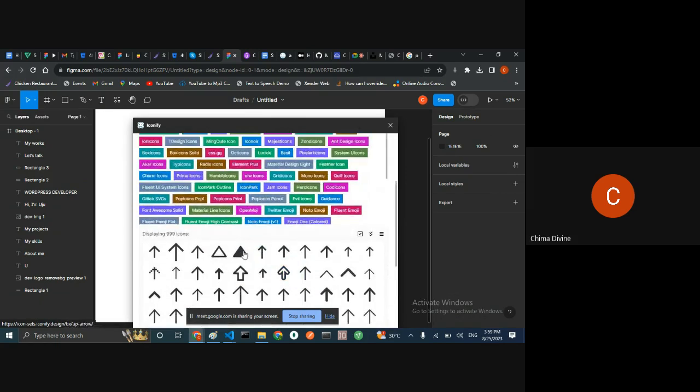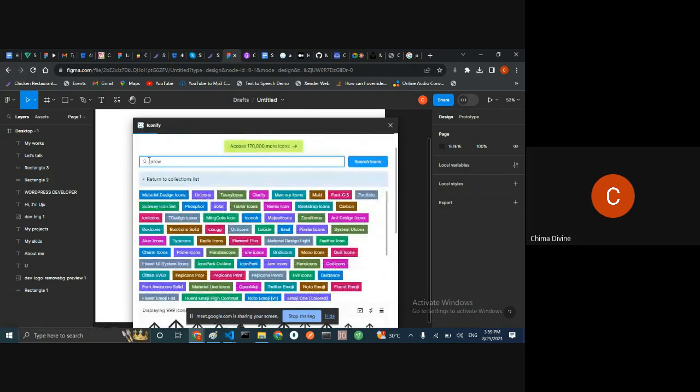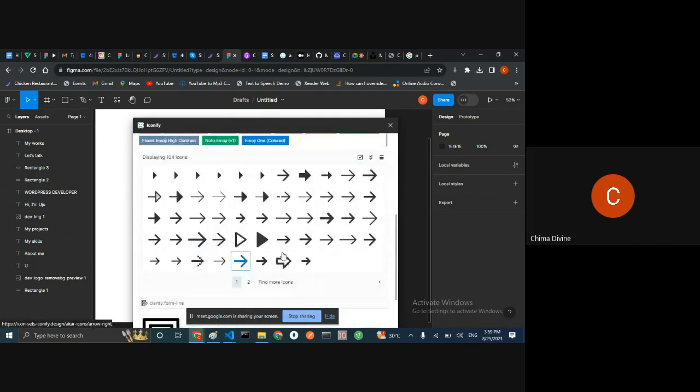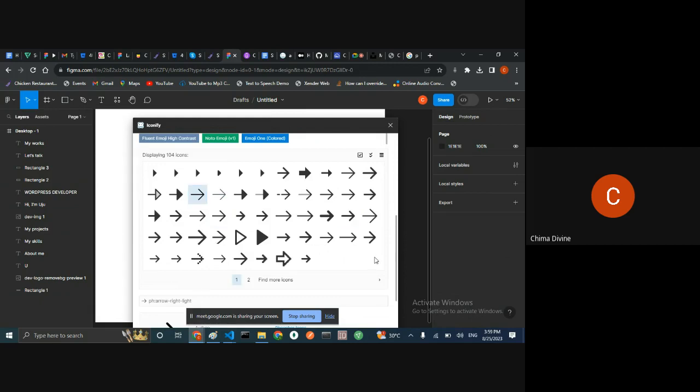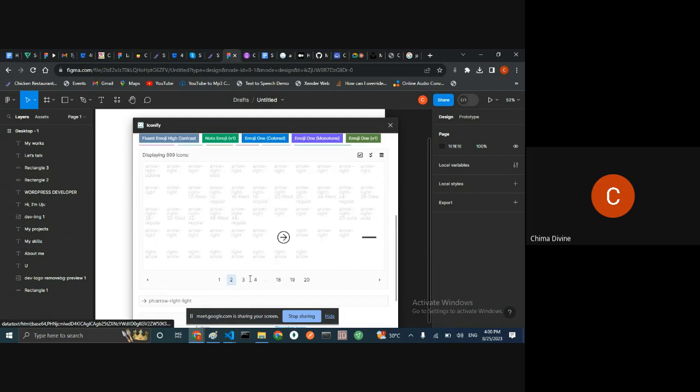I didn't find the arrow I'm looking for. I need a right arrow. A right arrow. So enter. Very good. So it's showing me the arrows. It's showing me right arrows. How do you know which one to choose now? You need something that is modern, something that aligns with your personality. I will show you more about personality when we continue the design. Yeah. So I think this one, okay, let's go to page two.